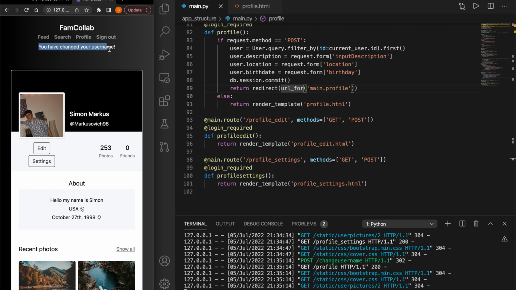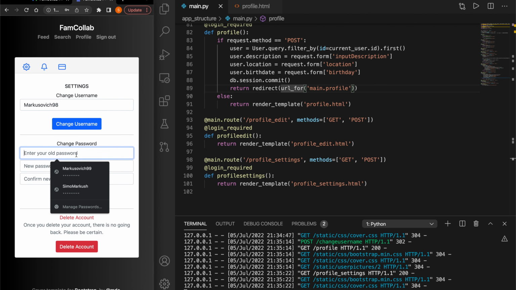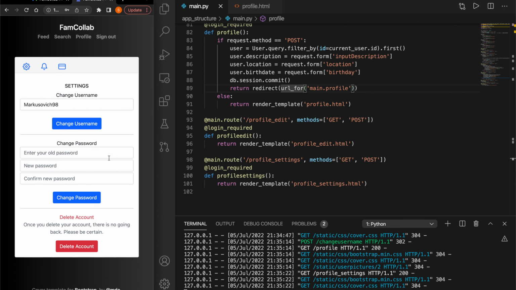And as we can see, you have changed your username, and we can see here that my username indeed has been changed. We can also go to settings again and change our old password. This also accesses our Postgres database, and we can change our password.